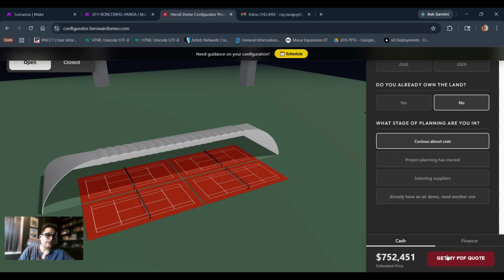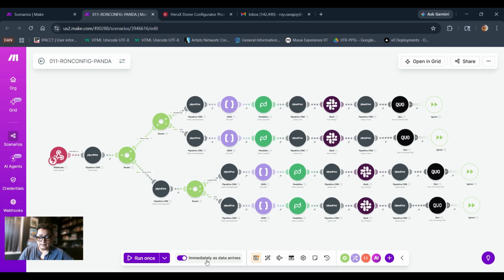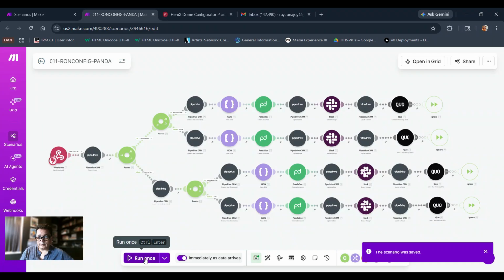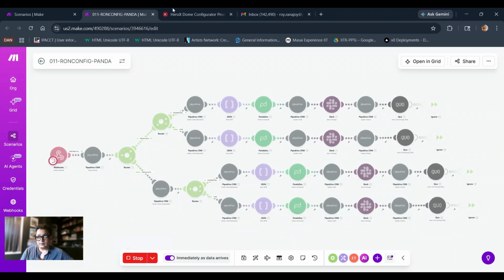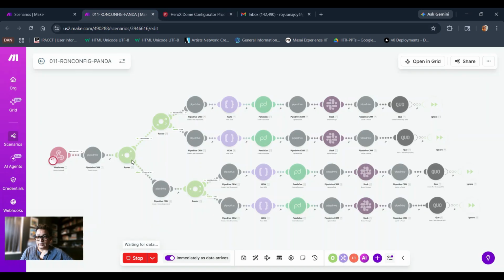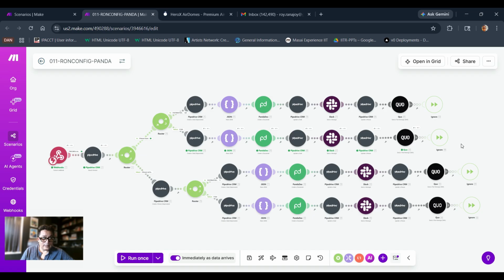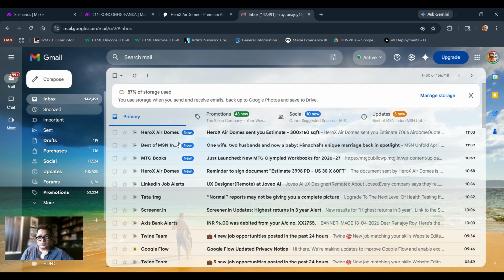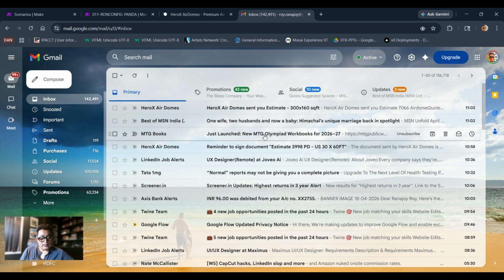As soon as I click get my PDF quote, this is a Make scenario where the automation is running. I'll click Run once. This is waiting for data. As soon as I press get my PDF quote over here, it will show the data going through, as you can see, and this data is being reflected. See, the PandaDoc module is spinning, and it just ran. So I will get a PandaDoc quotation in my email inbox. See, I got an email for 300 by 160 square feet.